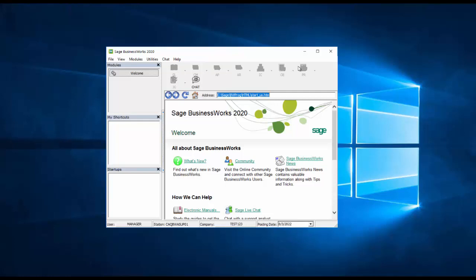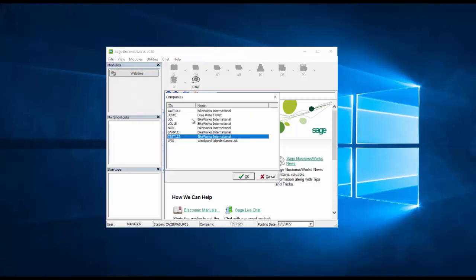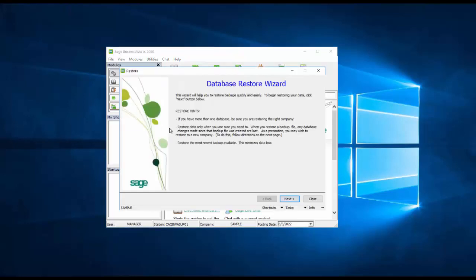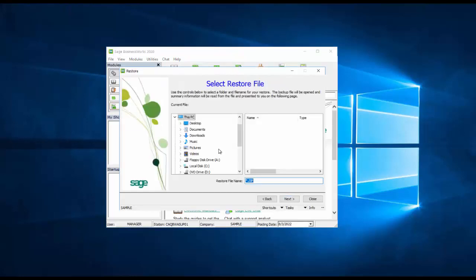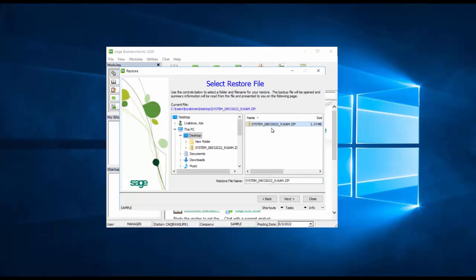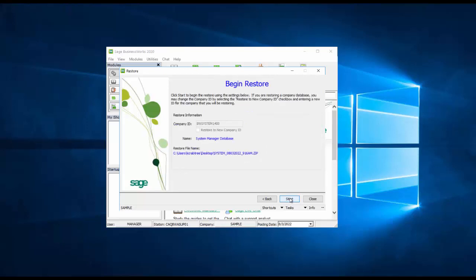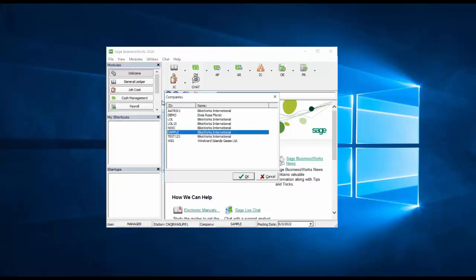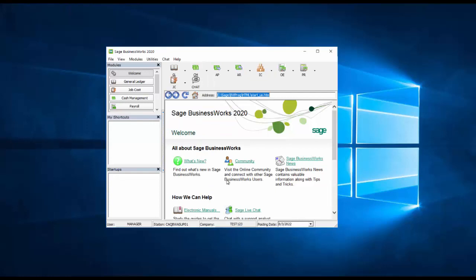If the modules are grayed out as they appear here, that is an indication that you have not yet registered the product. Select File, select Company, and select the sample company. Then go to File and Restore the system backup that you have made from your old server. Once you select the system backup to restore, hit Next to continue with the restore, and then go ahead and click Start. Once the backup is restored, select File and select Company, and then select your company and notice that the modules that you have registered are now available.